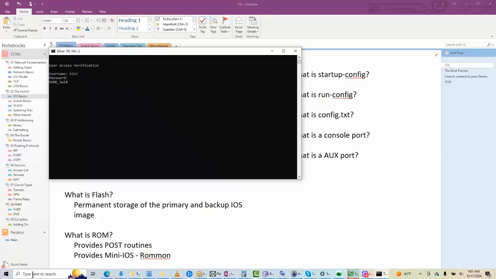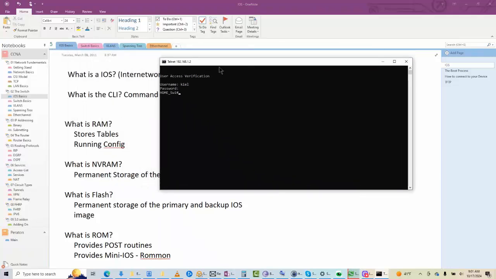This is your prompt. This is your CLI. This is a switch we're logged into. Notice I named it home switch. I could actually go in here and change the name if I want to.